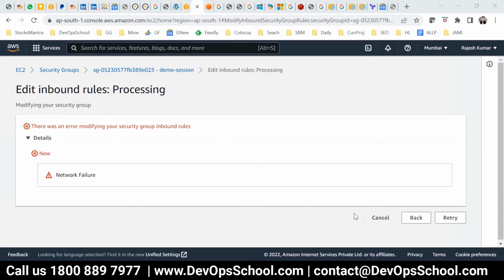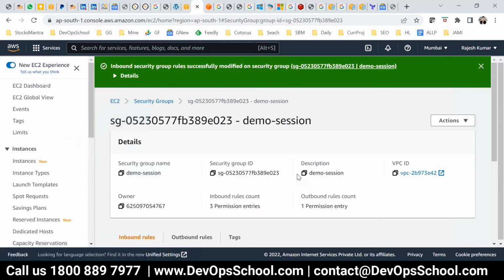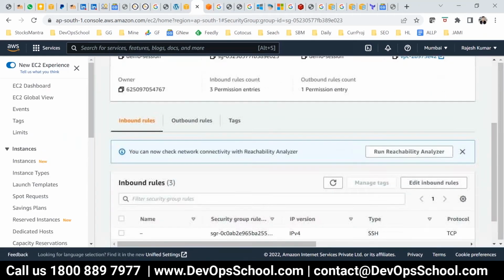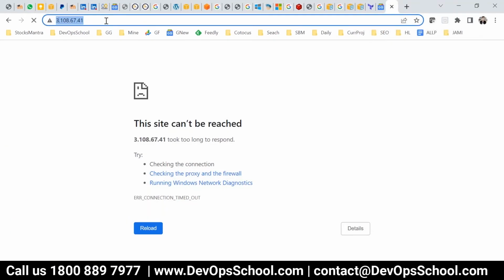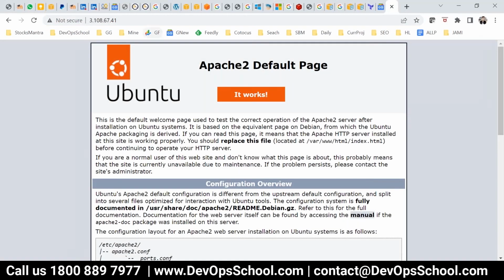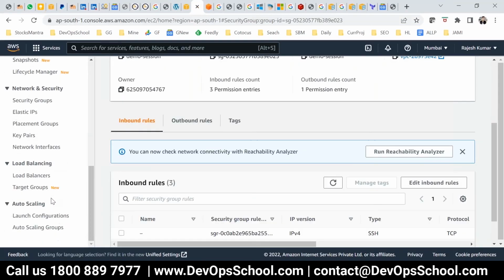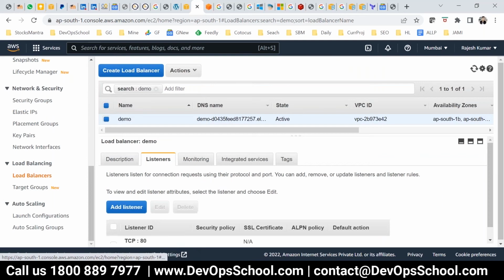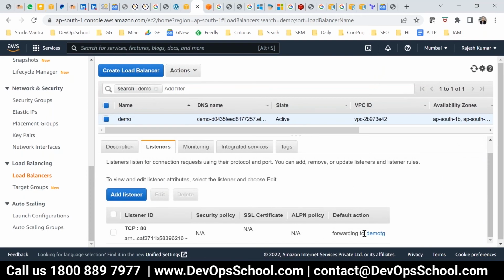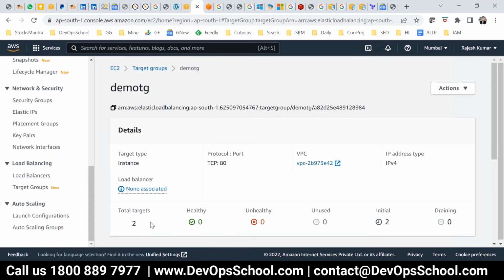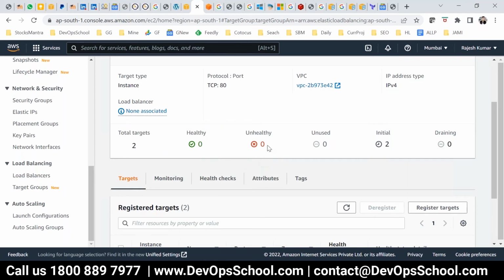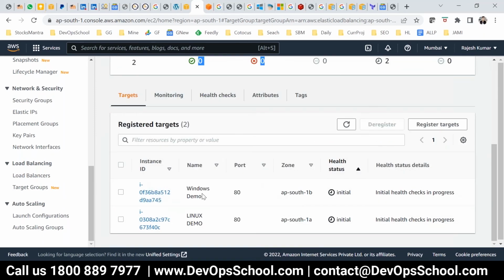Yeah. So now you see that retry is done. Now I did open up port 80 and then hit enter. See, it's working. Now I'll go and check my load balancers, the network load balancer, which has a listener forwarding to this one, port 80, demo TG. See that targets: healthy 0, unhealthy 0, this is the right one. And this is also at the initial stage, so I need to refresh it.